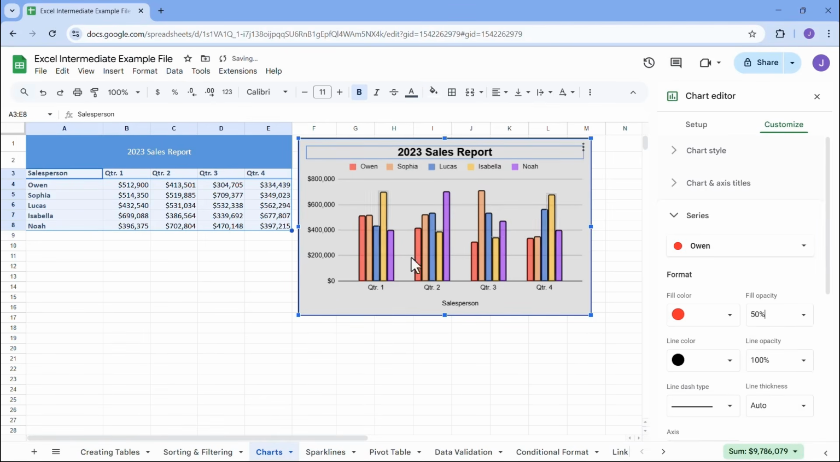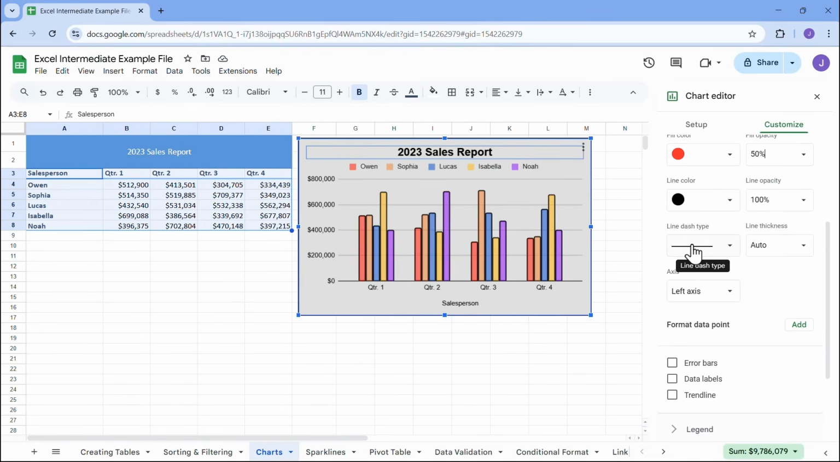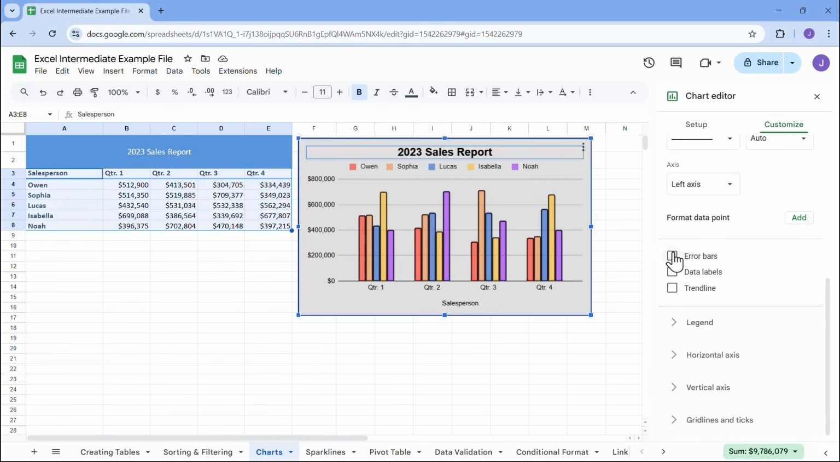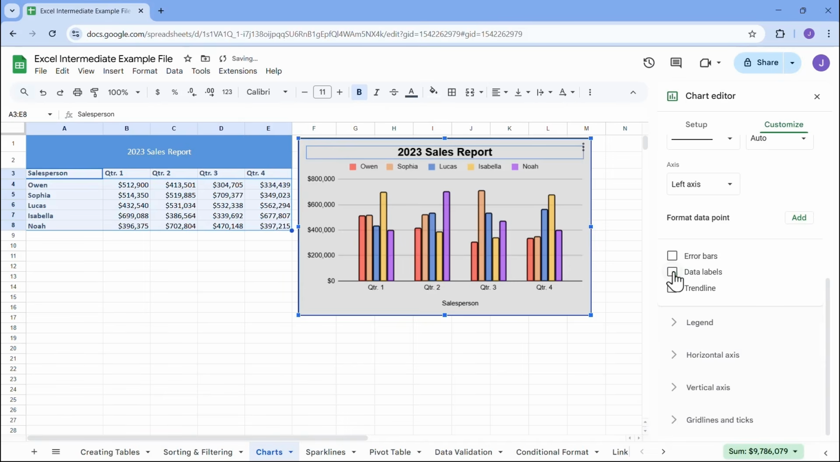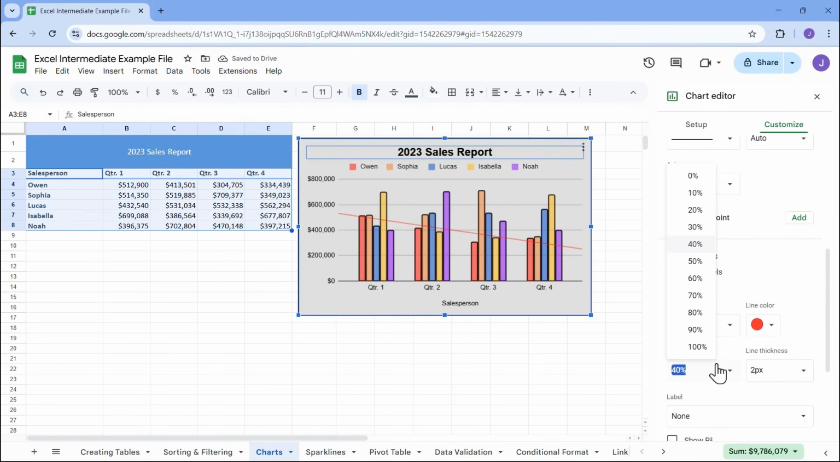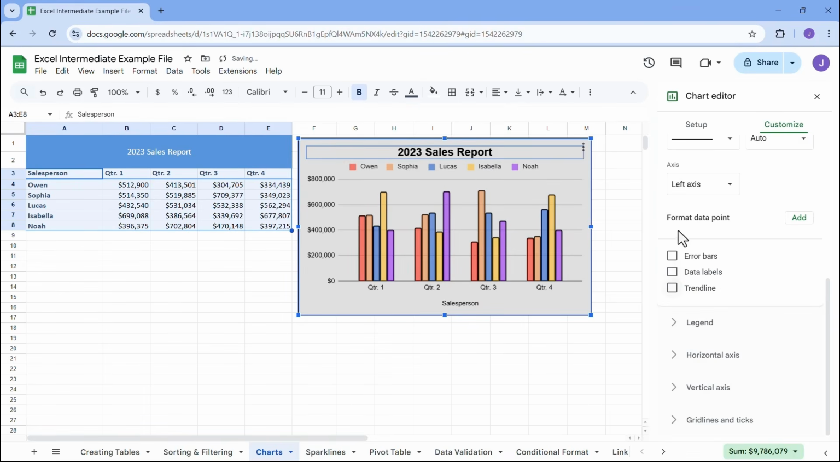And there it is. That looks like a fun little chart there. And now that we have all the series, we can also add in error bars if we wanted to, with percentages, data labels, or even trend lines. We can choose what that trend line is. But I think we're pretty good on those. We don't need any of that.